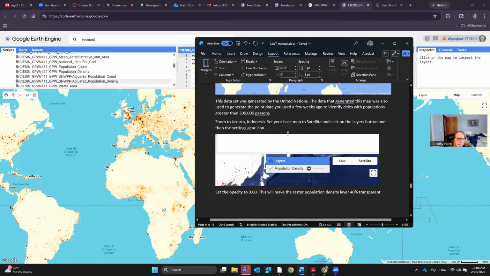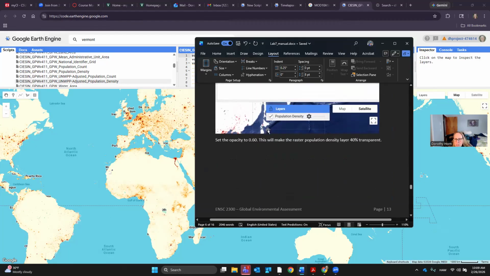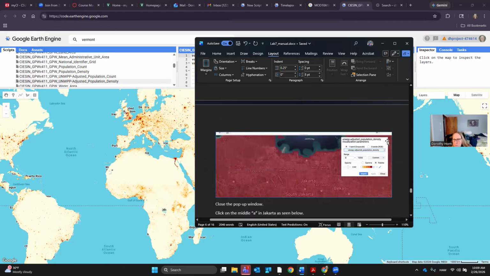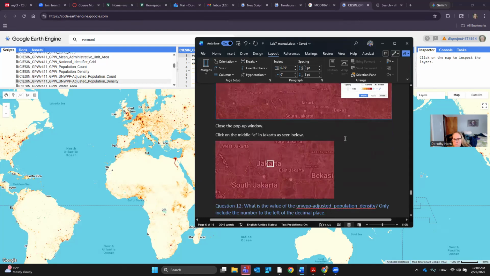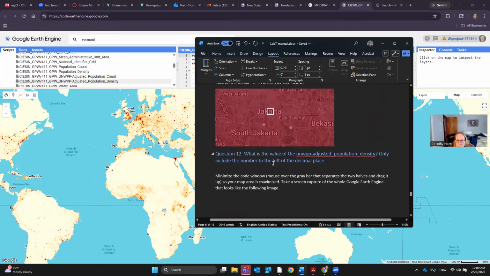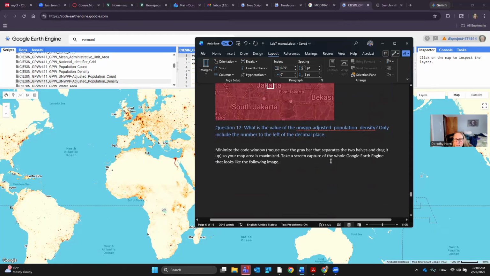So now you can look at some of the data. So remember we did this last week with the greater than 300,000 people. So you can zoom into Jakarta, Indonesia. You can change the transparency, right? By clicking over on the right-hand side and going through, then you can close the pop-up window and you can see where Jakarta is, okay? So when you click here, what is that value of the adjusted population density, all right? So, so far so good, right? We're walking through the steps. Pause for a second. Oh, no, we're good.